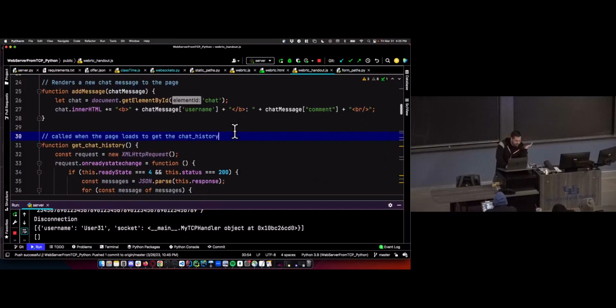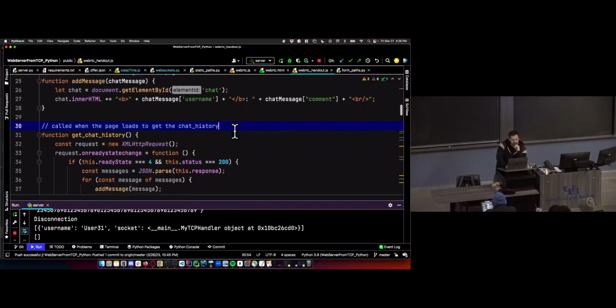Okay, so that's WebSockets. Any other questions about WebSockets? I'm going to move full on into all this WebSocket JavaScript. Hopefully we have time to get through it. I think we will.